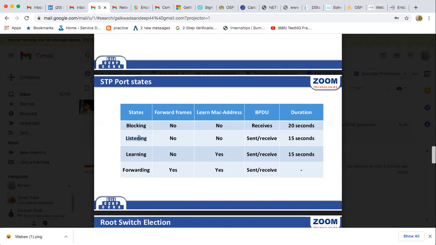Listening state: it will not forward any frames and will not learn any MAC address, but it can send and receive BPDU. The duration is 15 seconds. Learning state: it will not forward any frames, but it will learn the MAC address, and it can send and receive BPDU. The duration is 15 seconds. Forwarding: it forwards the frame to the next switch, learns MAC addresses, and can send and receive the BPDU. The duration is also 15 seconds.